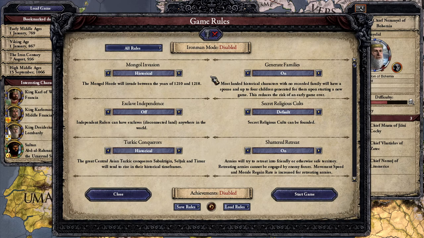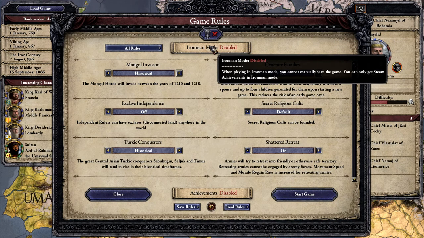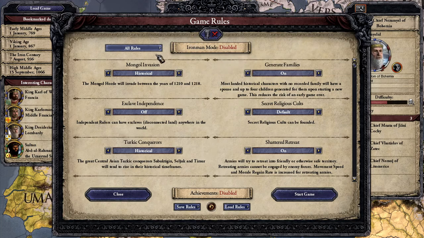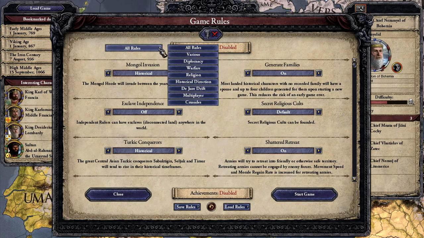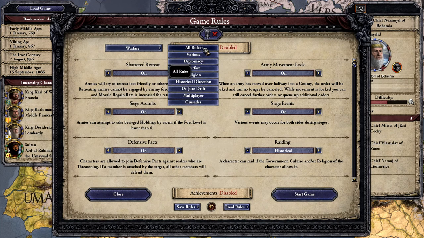And here are the game rules, or the game settings. First is Iron Man mode. This will enable you to gain achievements if enabled. But you will also have only one save, and you cannot leave the game without saving. You can choose if you want to change only diplomacy rules or warfare, but I want everything.